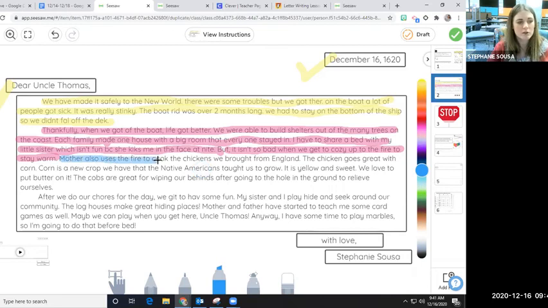Mother also uses the fire to cook the chickens we brought from England. The chicken goes great with corn. Corn is a new crop we have that the Native Americans taught us to grow. It is yellow and sweet. We love to put butter on it. The cobs are great for wiping our behinds after going to the hole in the ground to relieve ourselves. Ha ha ha, that was a fun fact.